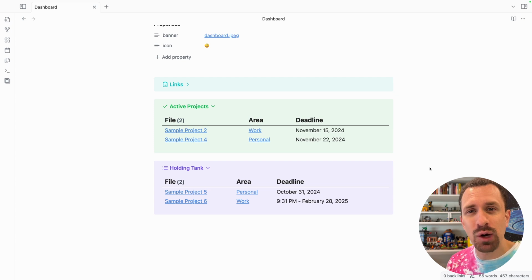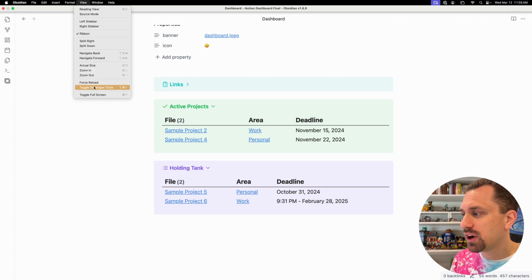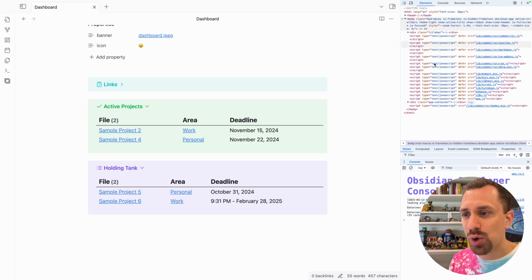The next step is to figure out what elements we need to target with our CSS. This active projects section is an HTML element, and it has different attributes on it that we can use to tell the CSS how to style it. In order for us to be able to identify those elements, we need to open up Obsidian's developer tools. We do this by going up to View, Toggle Developer Tools. And that will open up our developer tools over here on the right.